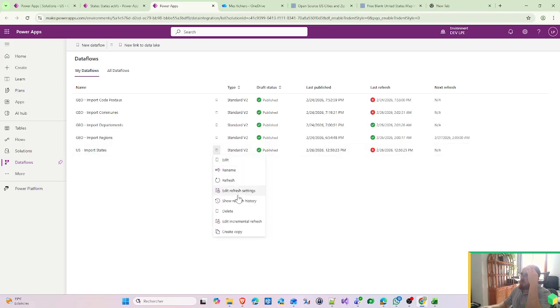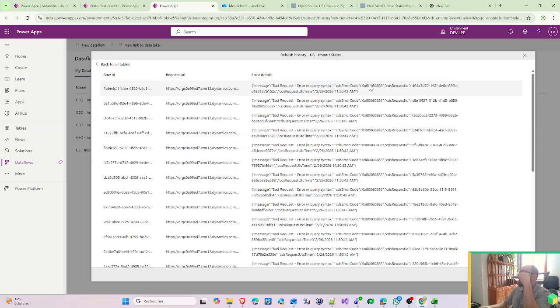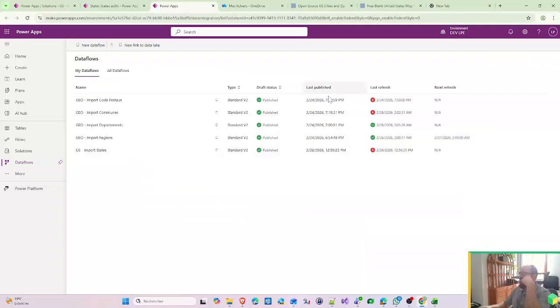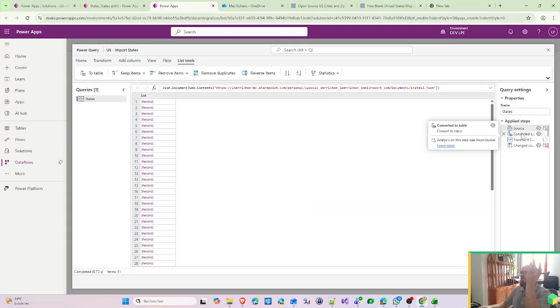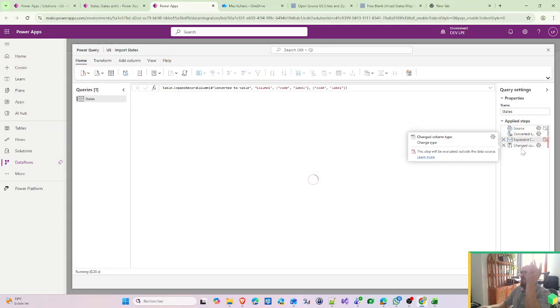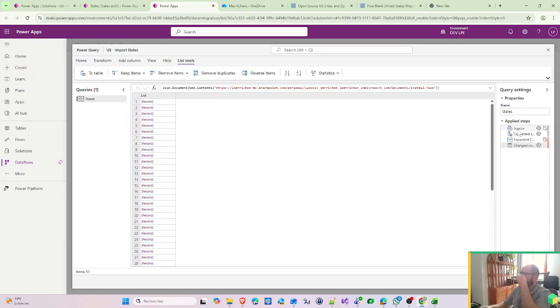Oh, come on. Show refresh history in syntax. What is wrong with it? Error in query syntax. Yeah, but I have no idea where the issue comes from. Edit. My source, I got everything here. Expand. I have no idea what's going on. What is the issue syntax?